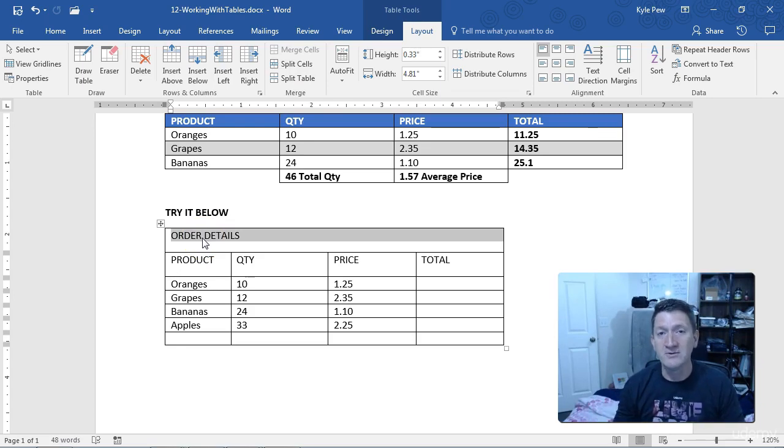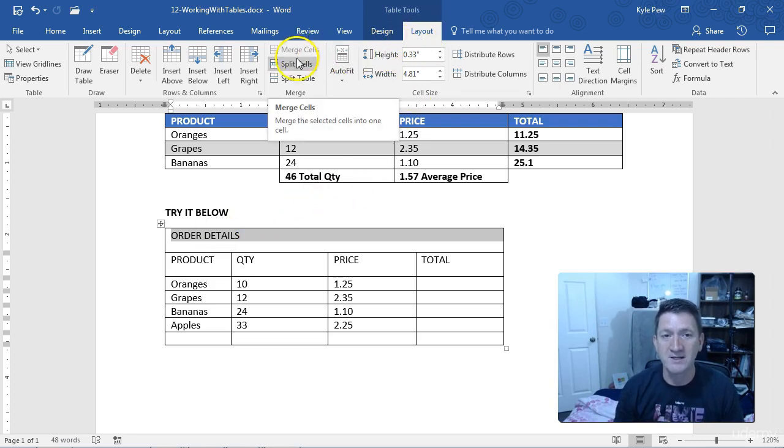Now you can also do the reverse effect. If you want to take a single cell and split it into multiple cells, back to layout, right below merge cells, you got split cells. And that will allow you to break this cell up into multiple cells, perhaps back to 4 columns again. So you got merge cells, bring them all down into one, or split.